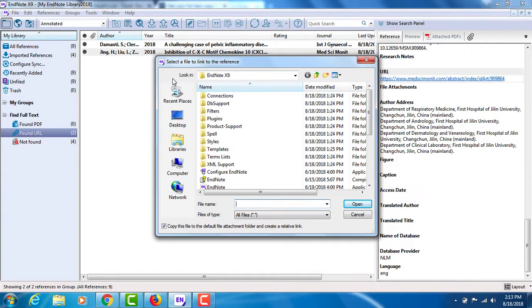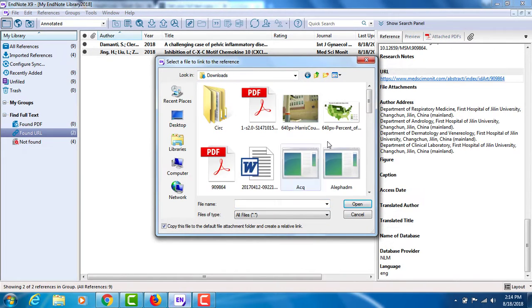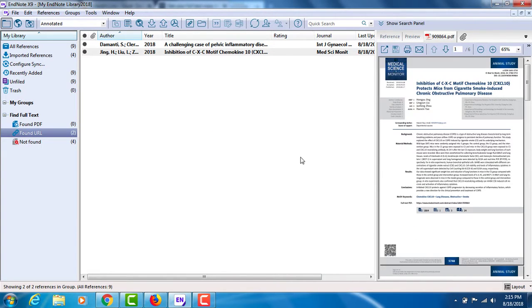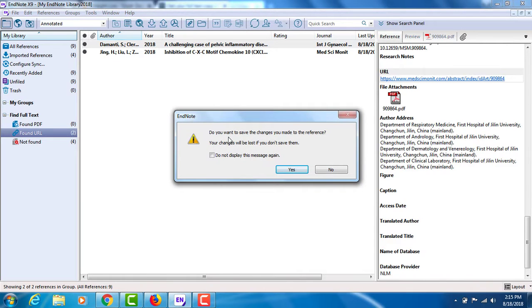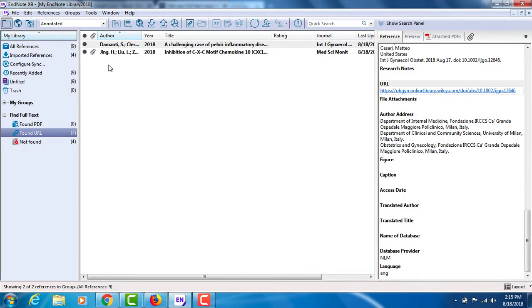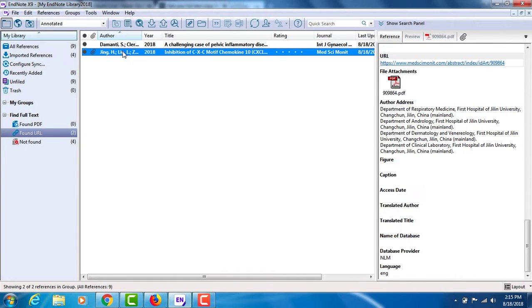I then find where that article went, and that should have been downloaded to my Downloads folder. Okay, and that document was named 909864. So I'm going to click on that and click on Open. And then if I click on another record, it will ask me if I want to save the changes I made to the other one. I say yes, and there's a little paper clip. If I click on this record, there's the PDF.